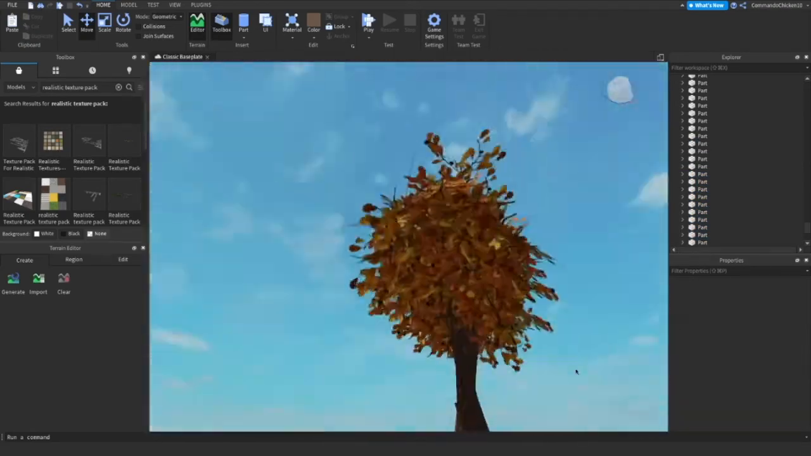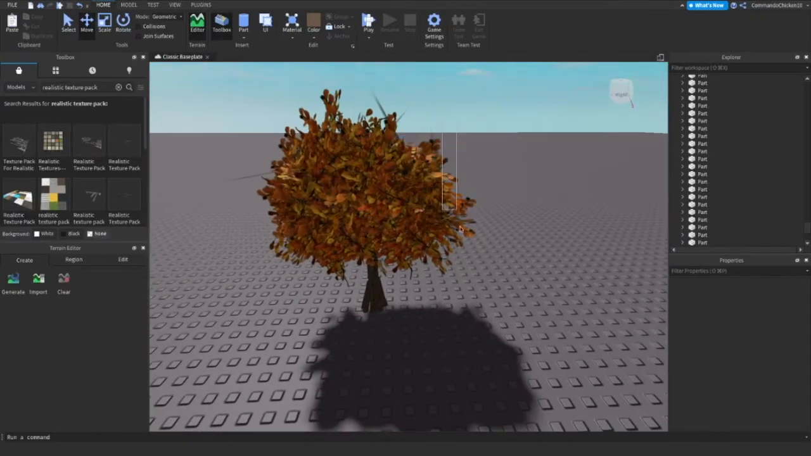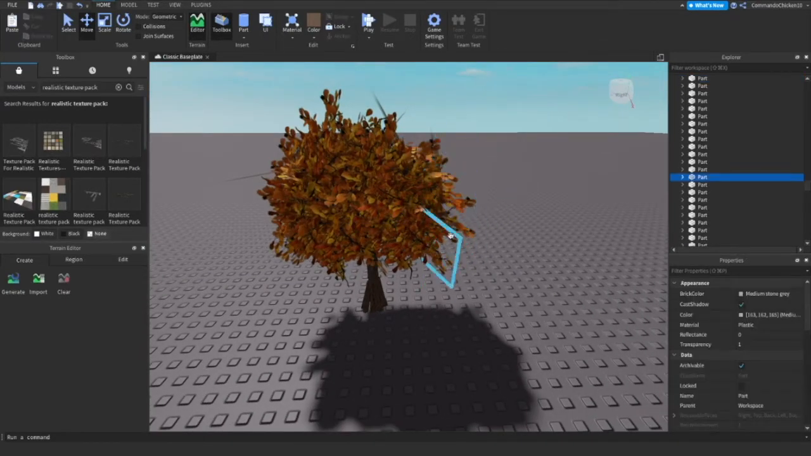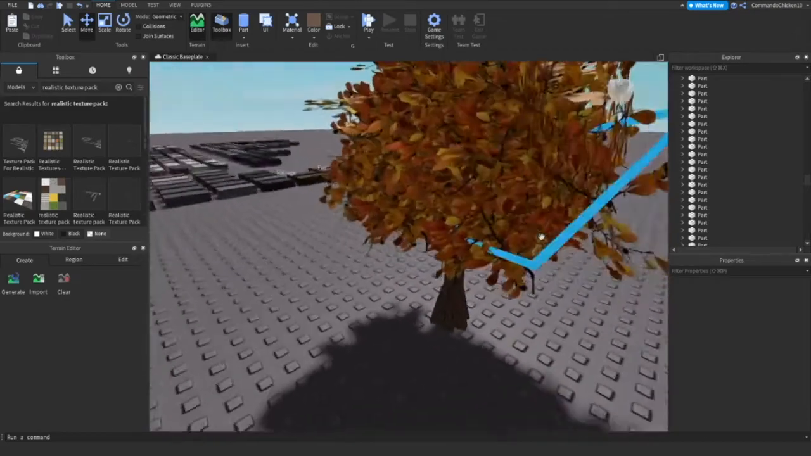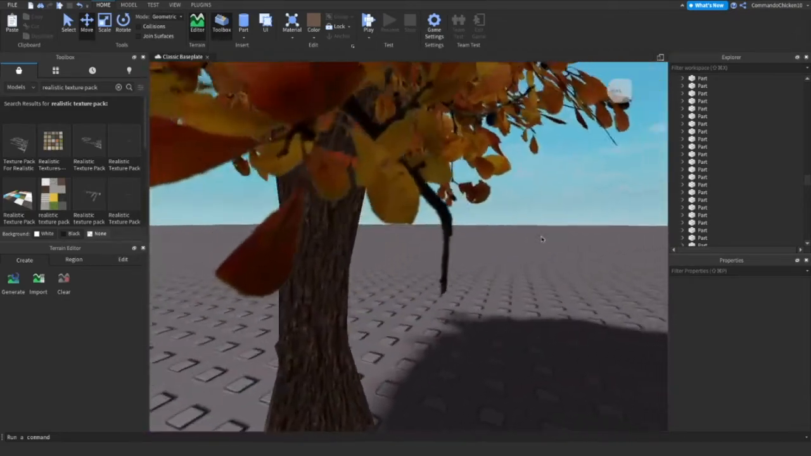See, look how good this looks. If it doesn't look good, use free models, I guess. I don't really care, to be honest, anymore. But you can always play around with it. I like how this looks, I really do, honestly.